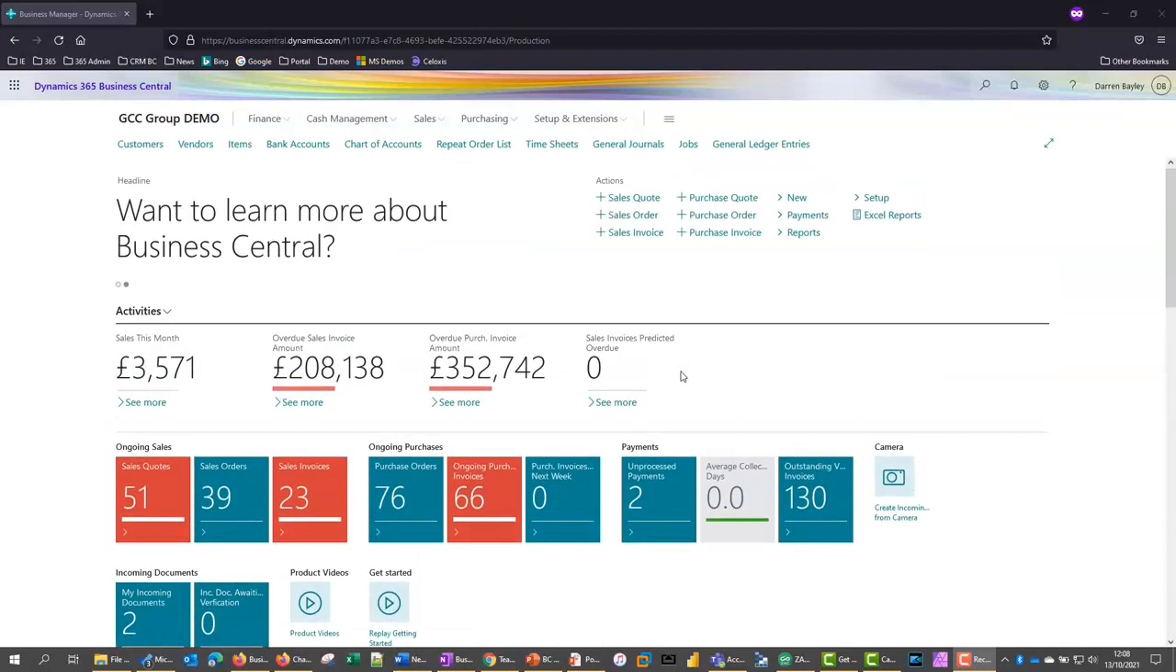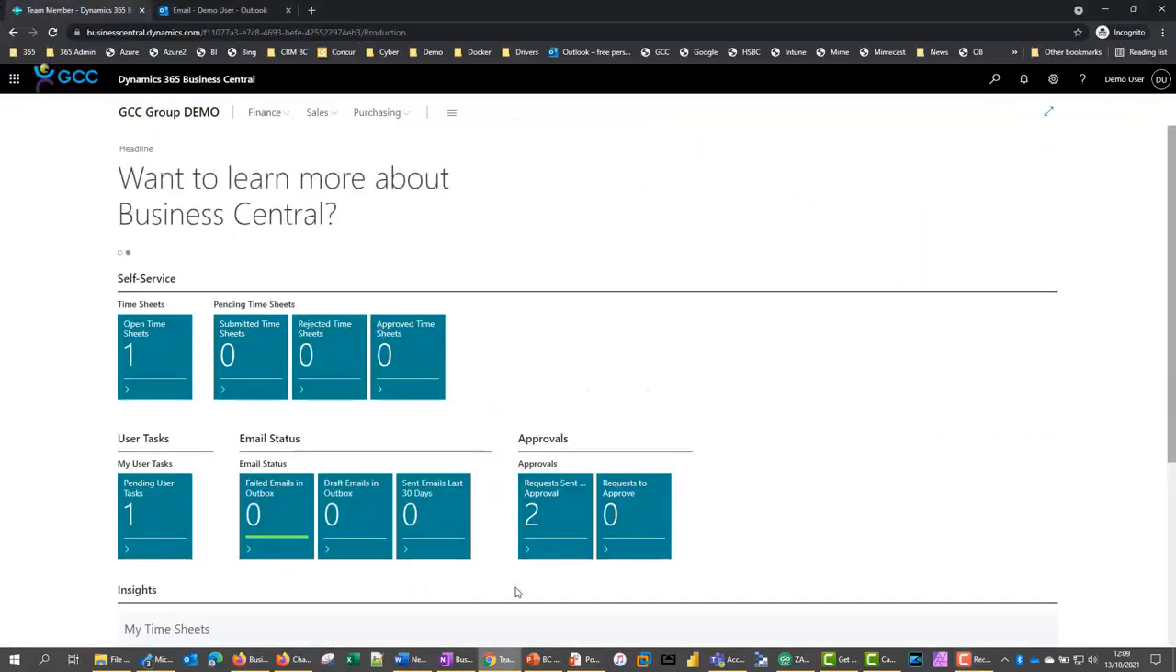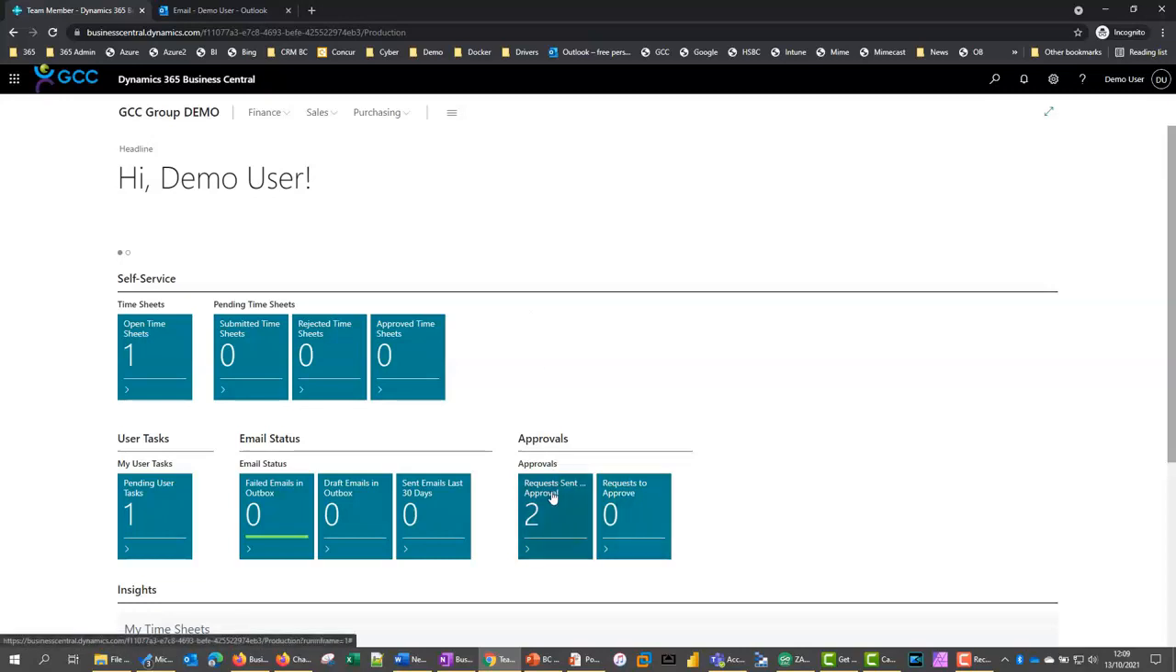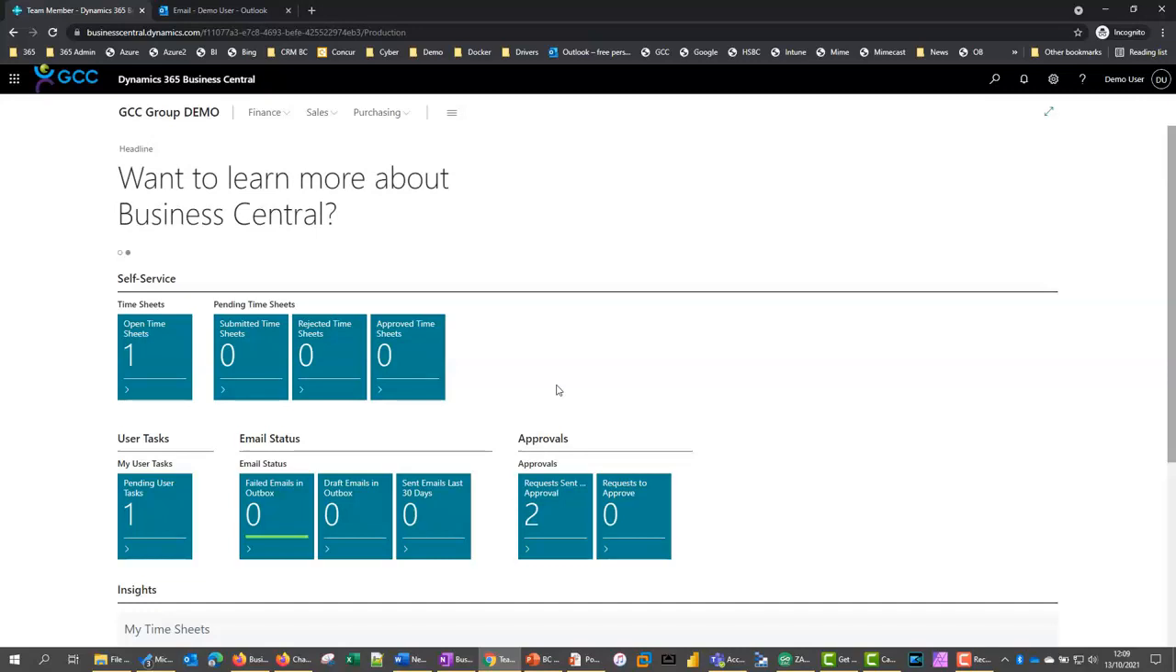If I logged in with a slightly different role center, I would be presented with a slightly different look. So if I'm logged in here as a read-only user, a team user, and you can see I get a slightly different role center. So the team user is allowed to see all of the records in Business Central, but they can also create things like timesheets, and they can do purchase requisitions and things along those lines. They can also do approvals, but they can't create orders or invoices or things along those lines. So that's the cut down version of a license.